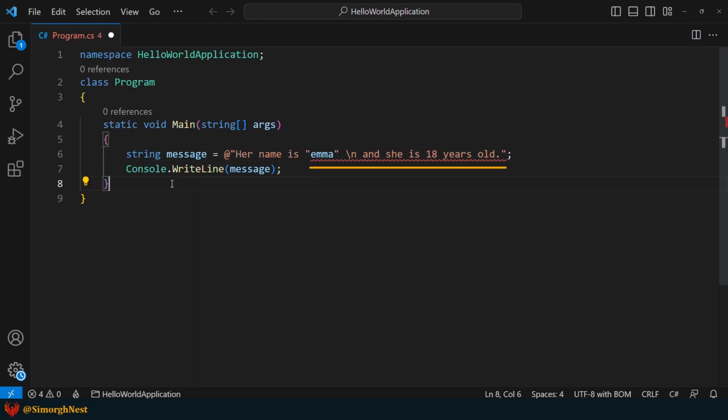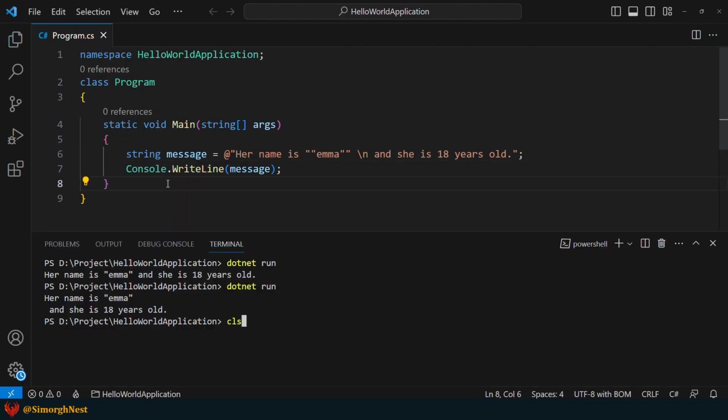As you can see, once again, adding double quotation marks within a string can be challenging. To include them literally in a verbatim string, we can add another double quotation mark beside each one. So, let's add a double quotation mark beside each of them. Now, let's run the application to see what happens. As you can see, the double quotation marks are displayed correctly.